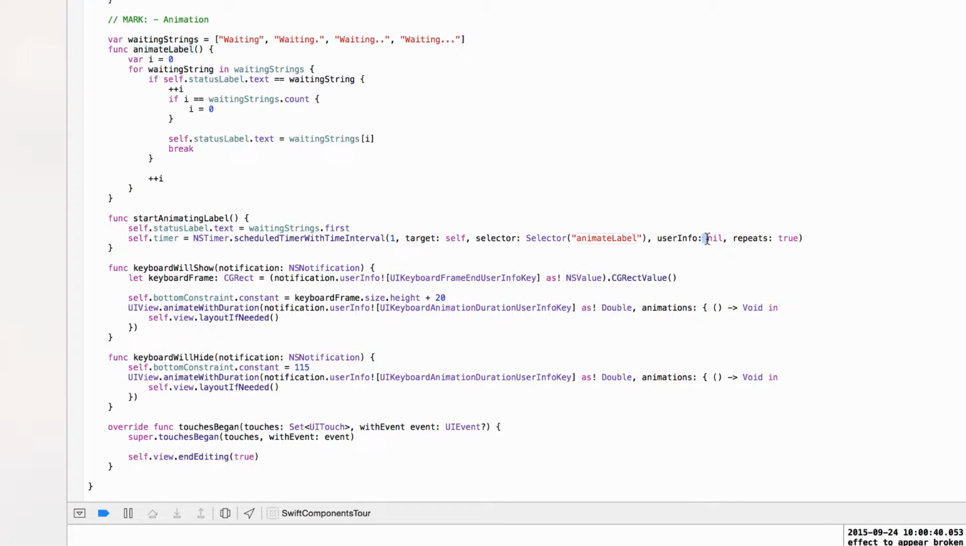You can also pass in a user info dictionary. You might remember that from the keyboard will show and will hide methods, where we were using the user info dictionary from the NSNotification objects. The final parameter in this initialization of the NSTimer is called repeats, and it's a bool. We can set up the NSTimer to call the passed in selector every 1 second, or we can set it to just fire once. So after 1 second, it will call this method animateLabel, and then it will stop. That's basically all it takes to set up an NSTimer.